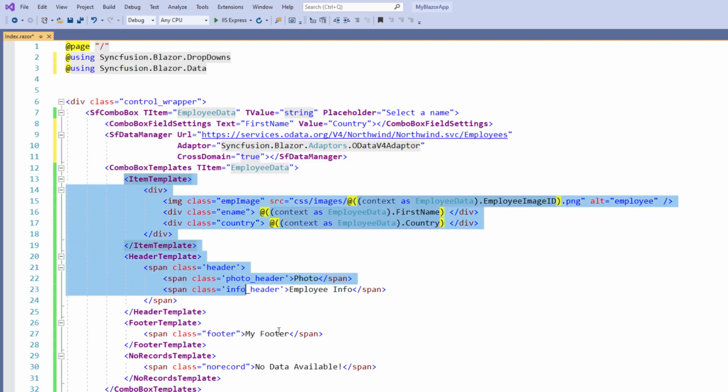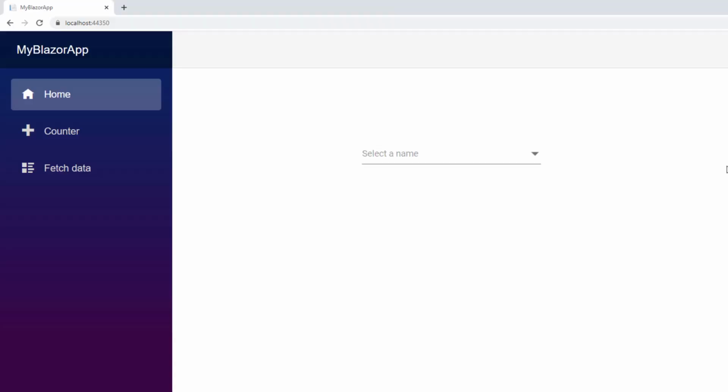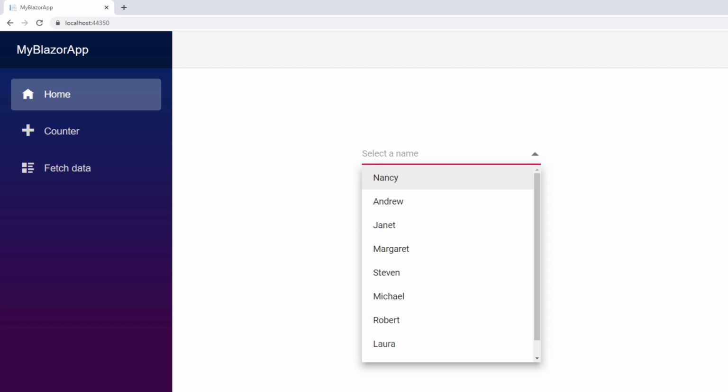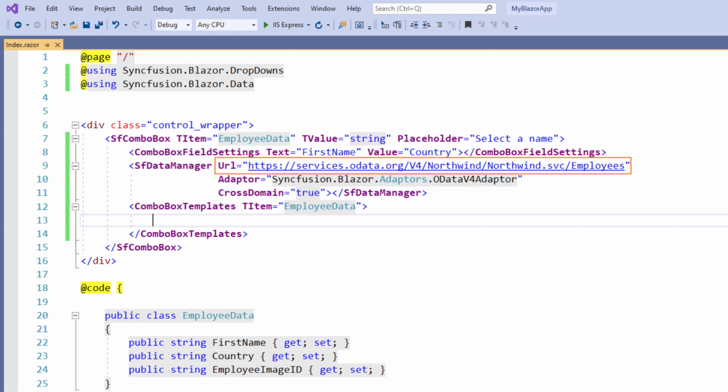Within the ComboBoxTemplates tag, I remove the code since it is out of scope. Now let me run the application. You can see the ComboBox with items. Now, let me show you how to display the action failure information when the data is not accessible. In the SfDataManager's URL property, I intentionally add an additional letter in the URL so that the load action will not be performed properly.